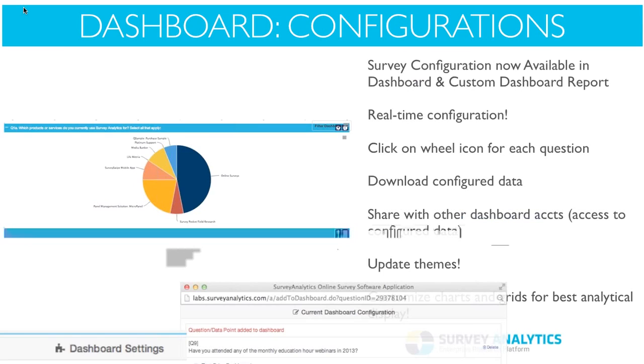So we're really excited about adding the configurations, adding more interactive items, adding themes, and changing the grids and the charts for the best display for you. If you haven't been playing around or using the dashboard reports, we're strongly encouraging you to do so. That's really going to help you display the data a lot easier, and even make it fun for your team as well.